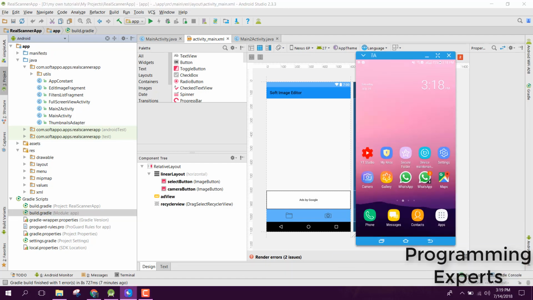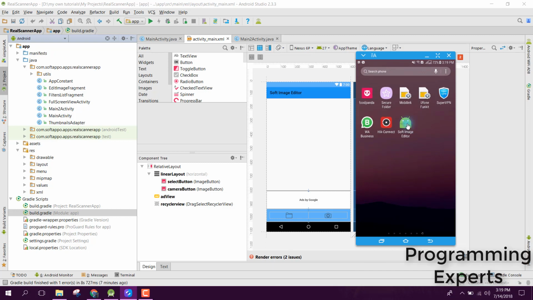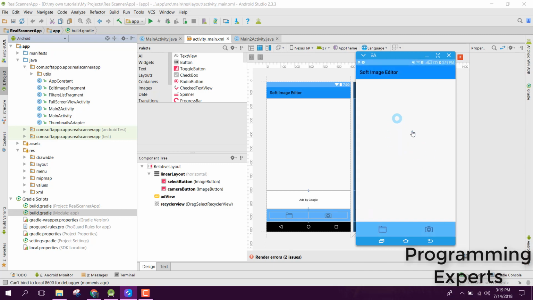As you can see, I have connected my phone. So here we will open the soft image editor. I have renamed it, and also you can see I have enabled and put AdMob ads inside my app, so you can easily integrate your own AdMob application IDs inside this Android application, and also you can upload it on Play Store.